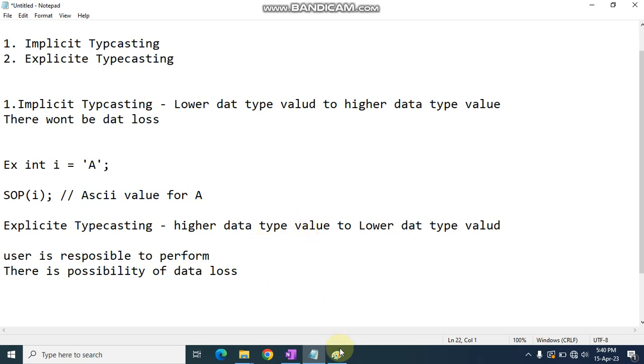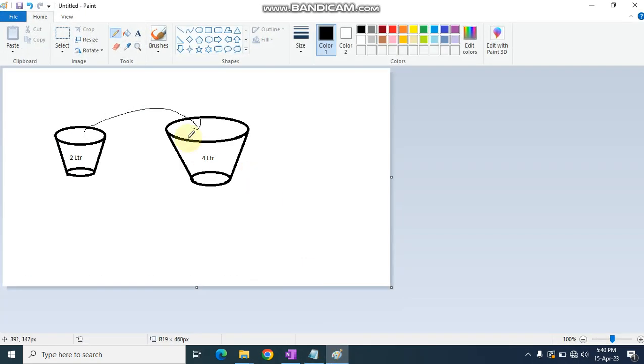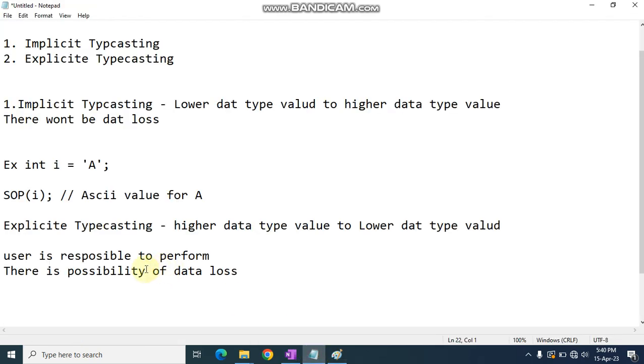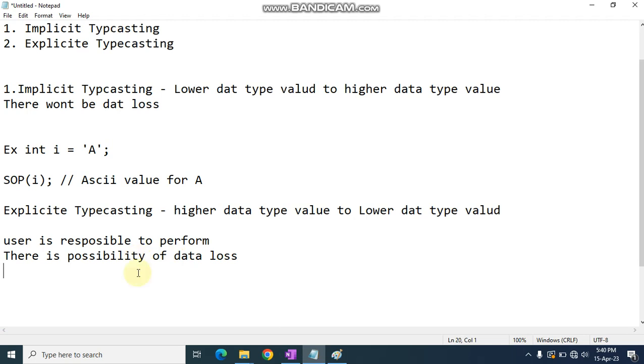Let's consider the same example of buckets. When we try to shift 4 liters of water to the 2 liter bucket, there will be a loss of water. Some water will pour out from this bucket. The same way is applicable here. When we assign a higher data type value to a lower data type value, there will possibly be data loss. So the compiler will throw an error saying that there is a chance of data loss.